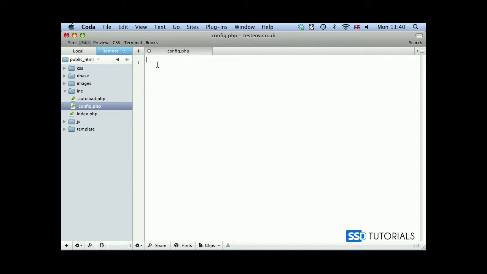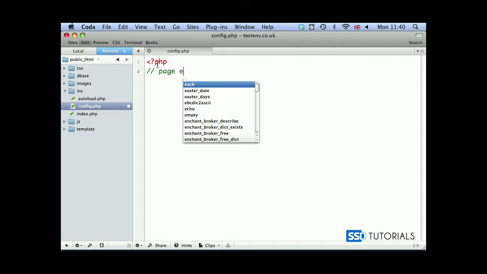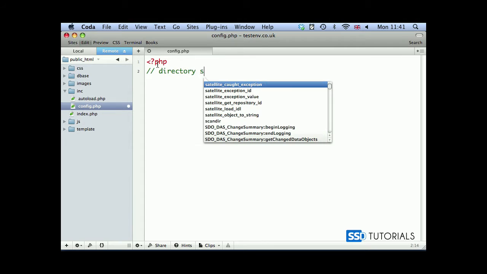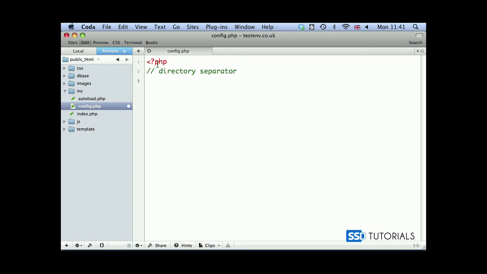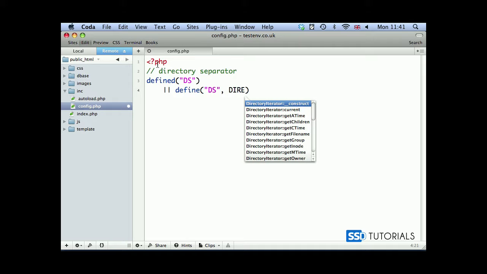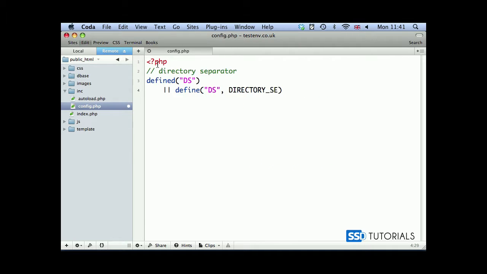Inside of the config file, we start with the opening PHP tag again, and we're going to define a few constants here. So first one will be DIRECTORY_SEPARATOR. With defined, we check if the specific constant is already defined. Otherwise, we're going to define it. So DS, and it's going to be DIRECTORY_SEPARATOR. So that's our first constant.